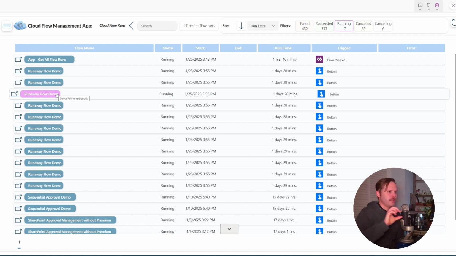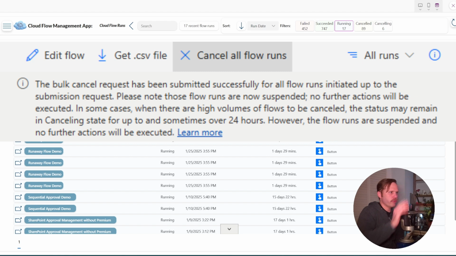In the past, they didn't used to have this cancel all button, which they added in Power Automate. So you can open up your flow and look for the all runs, and then there's a cancel all button. I'll throw that up on the screen.